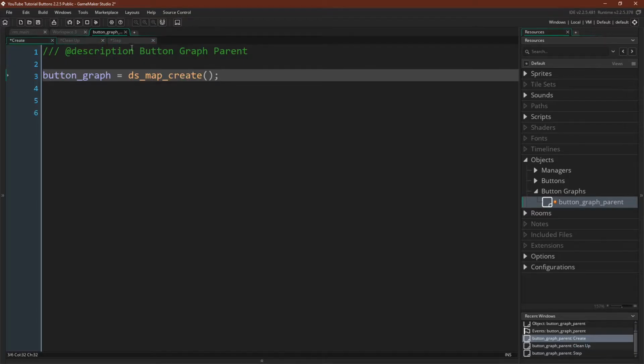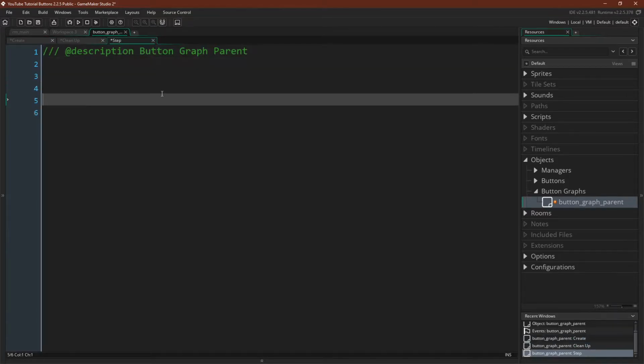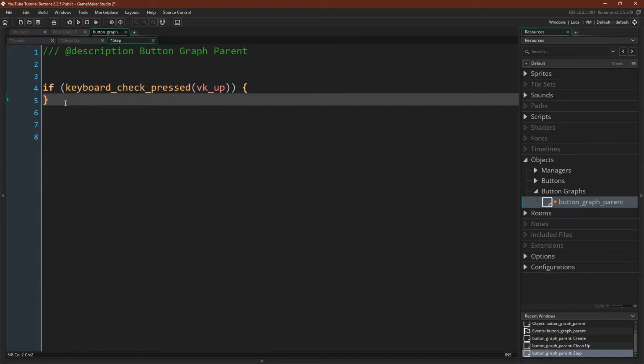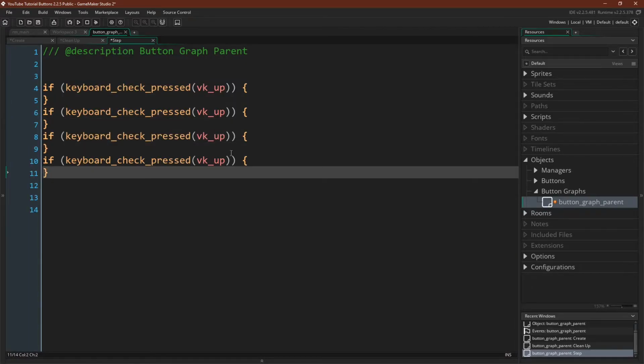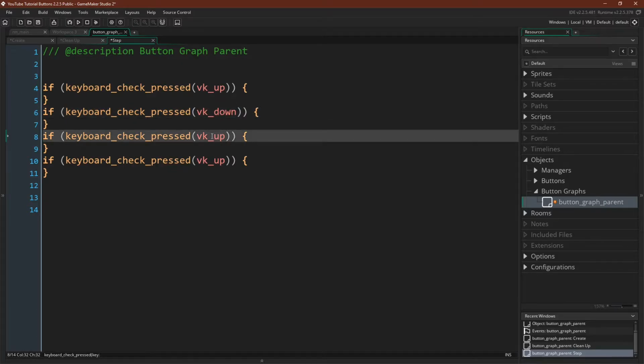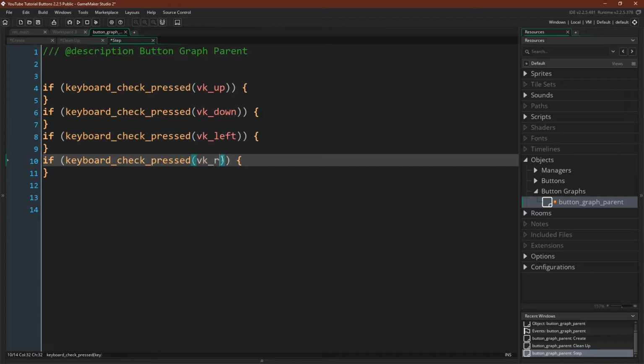And then in the step event, we want to be able to traverse our graph. And so we're simply going to say if keyboard_check_pressed vk_up. And now we know that we're going to want this for each of the other four directions as well. vk_down, left, and right.